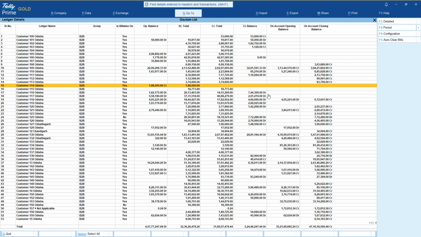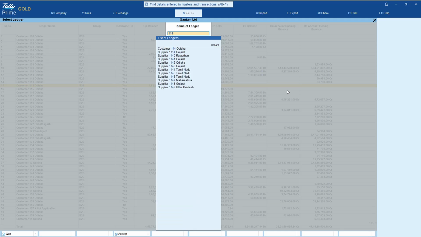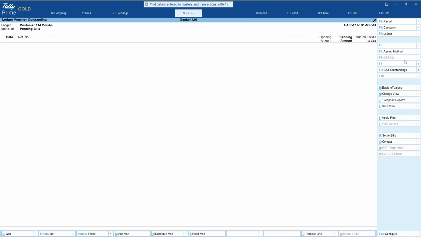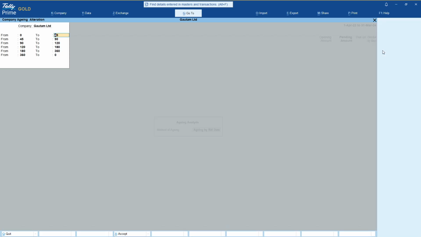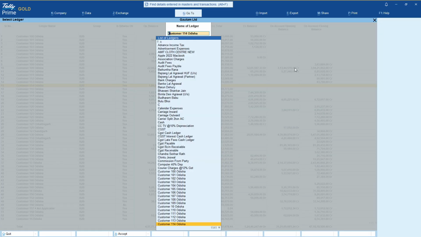So now you can see here on account closing balance is cleared. On account opening balance is also not there. So let us go to the ledger voucher of 114, this party where we were having only opening balance and a few journal entries. If we go to this bill wise, you can see we are not getting anything. If we go to aging analysis, if we give our aging, as no vouchers are pending, we are not able to get any aging analysis.